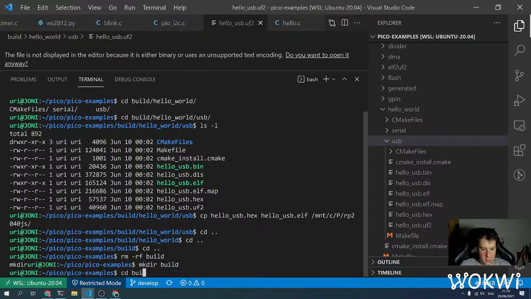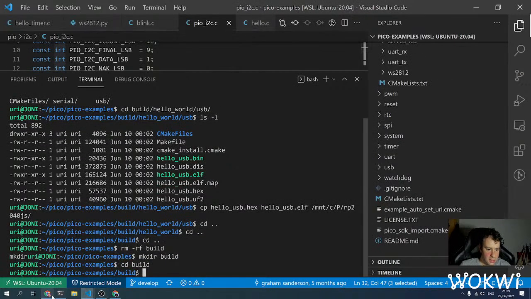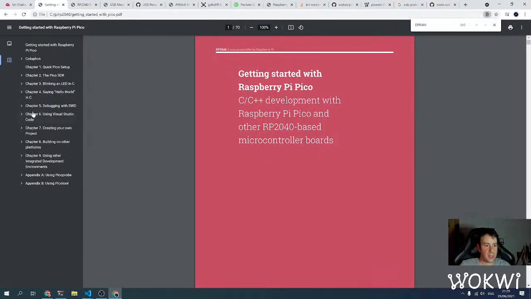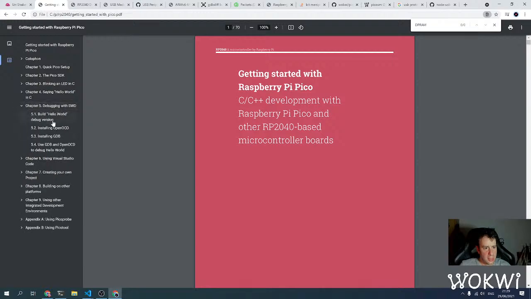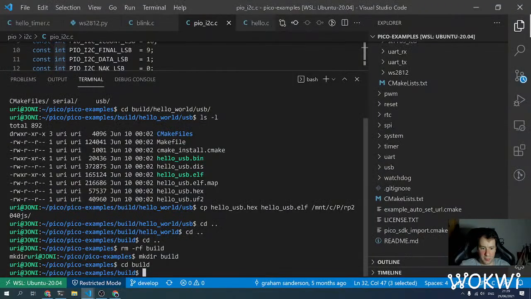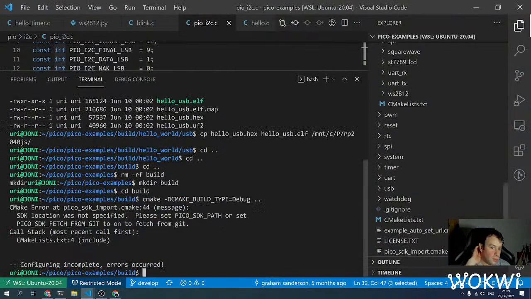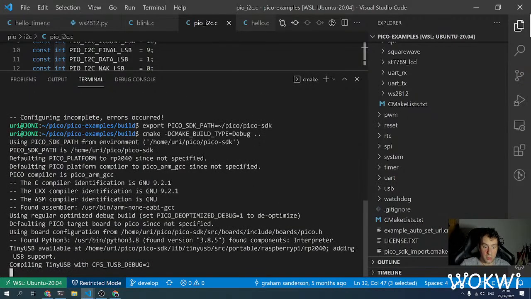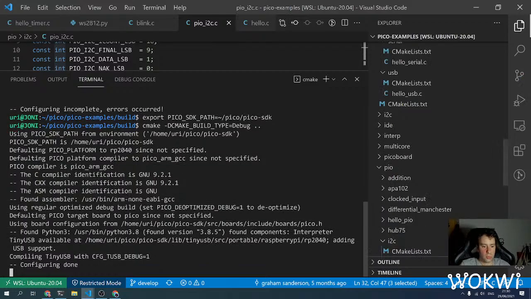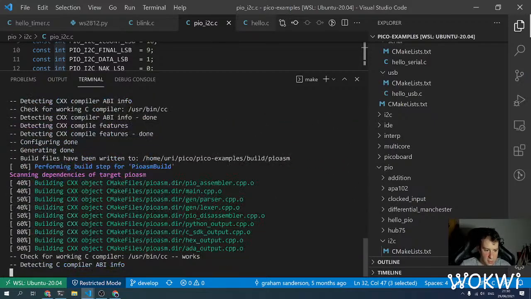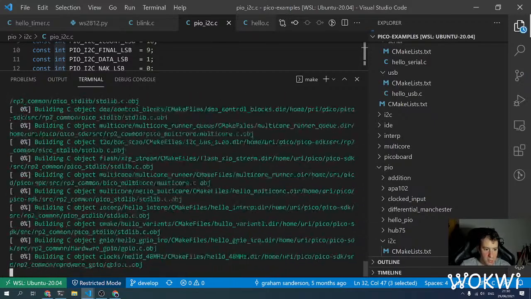mkdir build, cd build, and then there is this flag to CMake that I always forget, but we can find it in the getting started guide. Yeah, that's build type equals debug. And oh, I need to set the Pico SDK path, and now it will work, and I will be able to properly debug the example. make -j32, so it happens really fast.